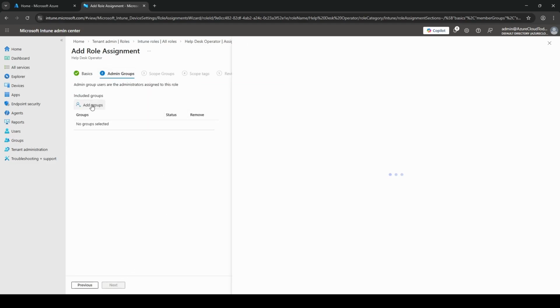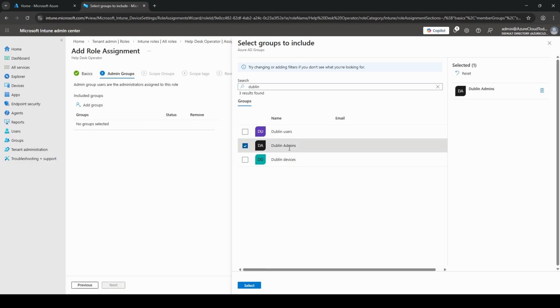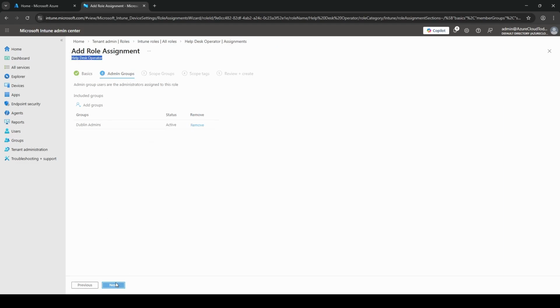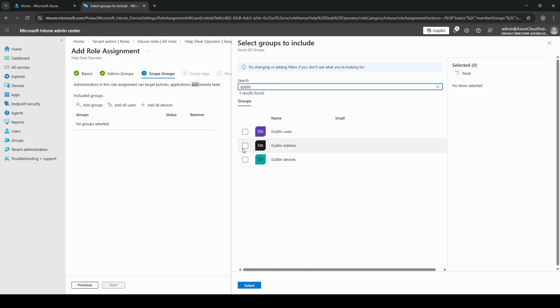Admin groups. So if a user is part of this group, Dublin admins, then they will get the Dublin help desk operator role automatically. So we click on select over here. Let's go to next. This is the scope groups that we spoke about. Administrators in this role assignment can target policies, applications, and remote tasks. Let's click on add groups. Let's add Dublin over here.